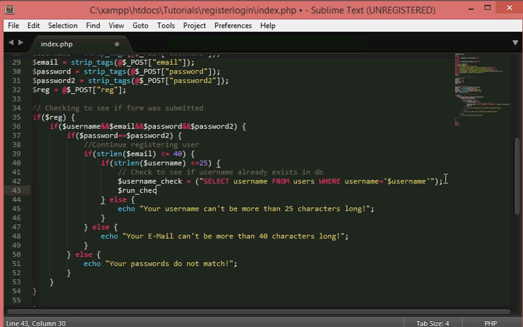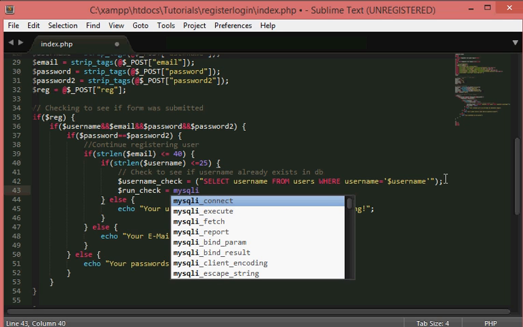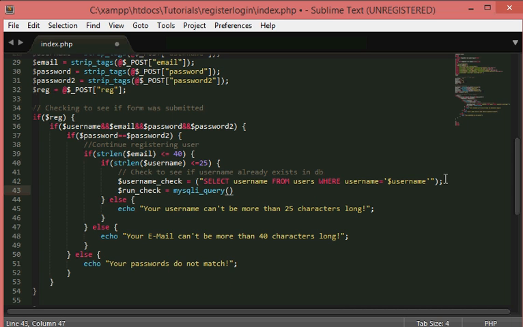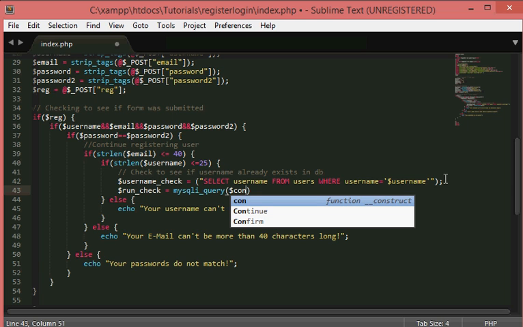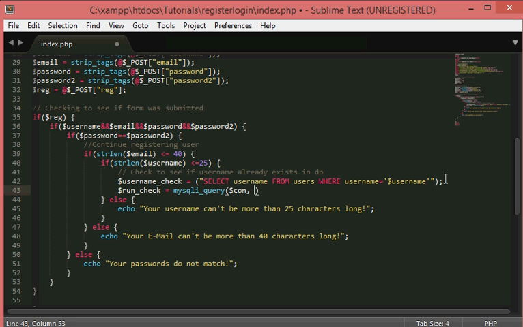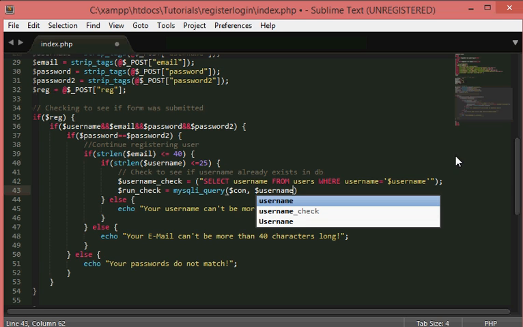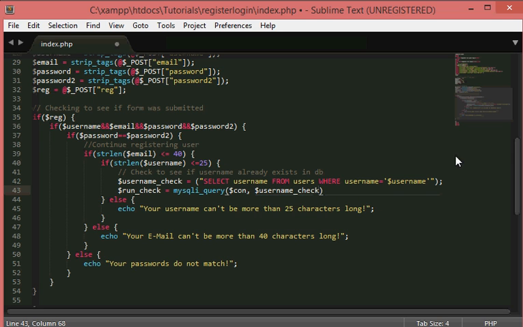Then we'll create a new variable called runCheck, and that's equal to MySQLi query, and in a MySQLi query there are two parameters. The first is your connection, which is going to be our connection, so it's $con. We haven't created that yet, but we're about to. And then the second one is username check.